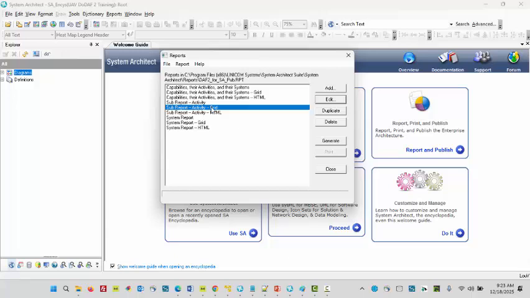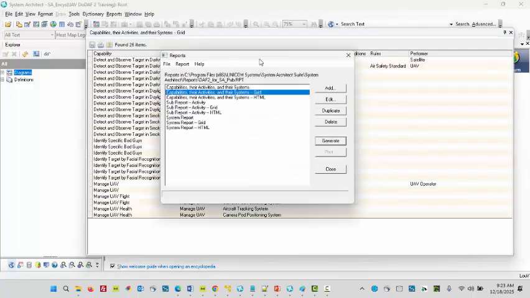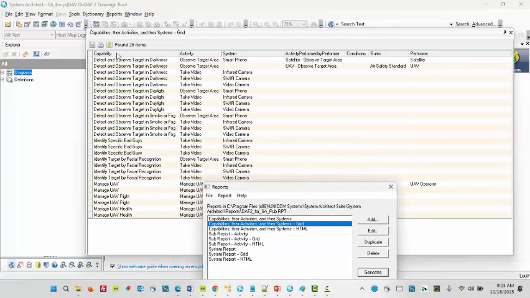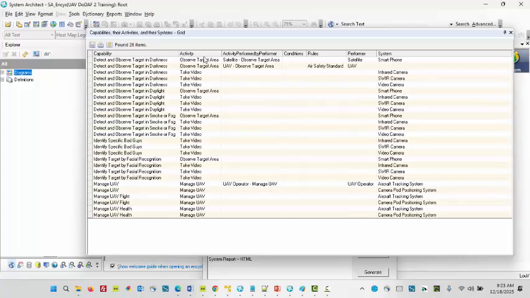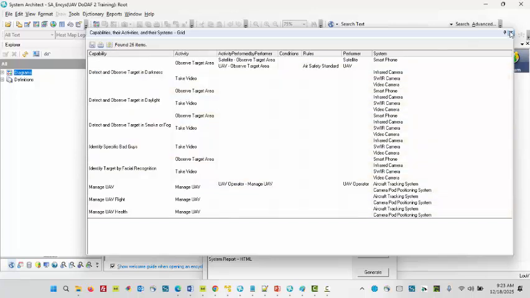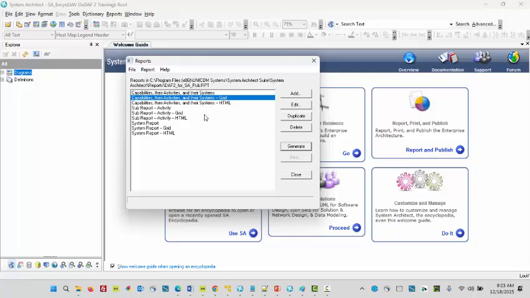Save the report file, run this again, right? And now you have capability activity. Let's move system over here. So you have capability activity performed by performer, conditions, rules, performer, and then the system that does it. So that's how you work the subreports in. Publisher is a little different because it puts the subreport underneath. So you may want the activity name still. You can play with that.